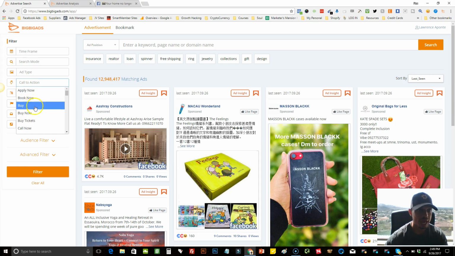Okay, then you have call to action. Sometimes an ad will have a call to action, apply now, book now. So if you want to see a certain ad with a certain call to action, you can actually click on there. Language, maybe you want to see ads in different languages or different countries, sometimes different objectives.